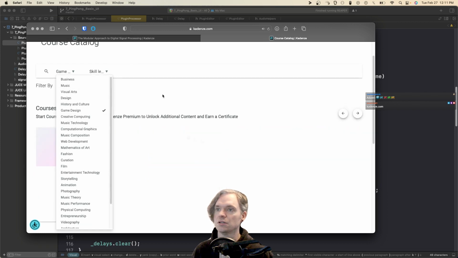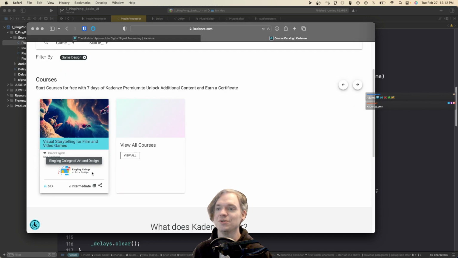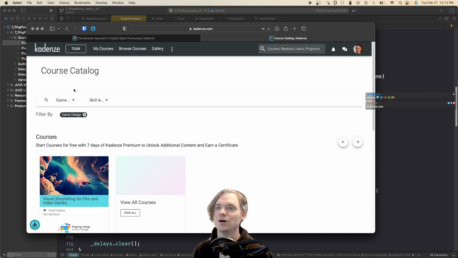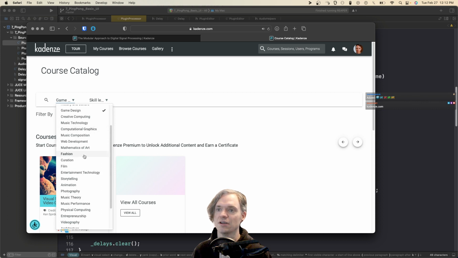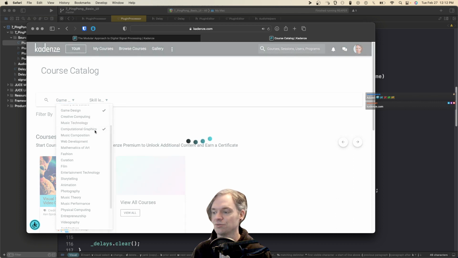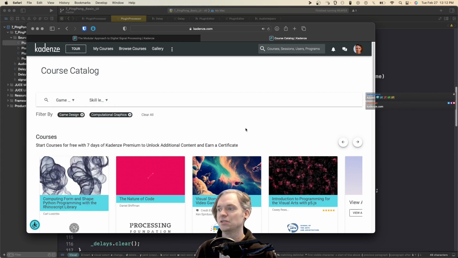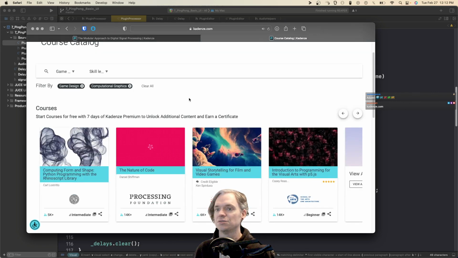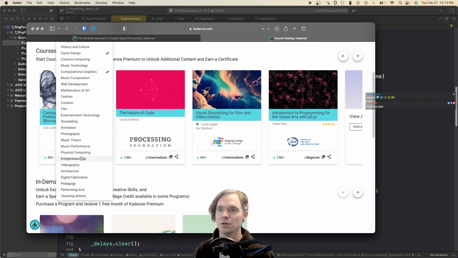Turn away music technology. Okay. Visual storytelling for films and video games. Okay, so not much in the way of video games. But for artistic things outside of video games, they've got business, they've got mathematics of art, all computational. Let's see what's in computational graphics, because these are all side things that would then pitch in. Nature of code, computing form and shape. Yeah, these are all neat. They're all just very different than other things that I'd thought about before.